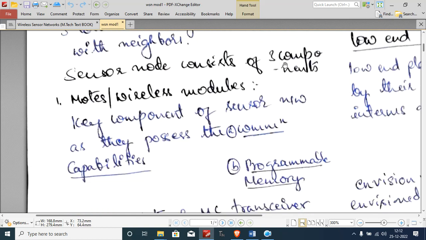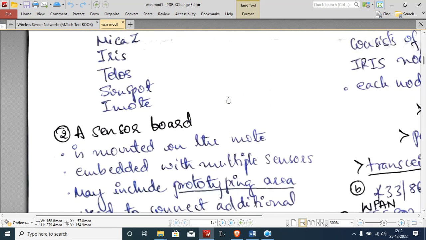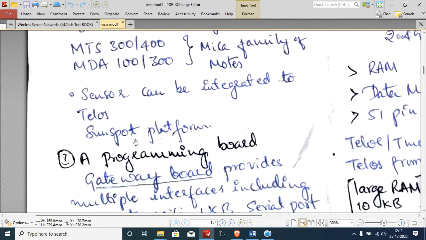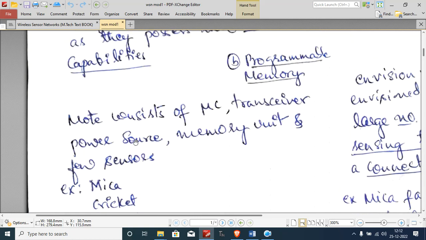These sensor nodes consist of three main components. The very first component is wireless modules. The second component is a sensor board. The third component is a programming board. So now let's take them up one by one.